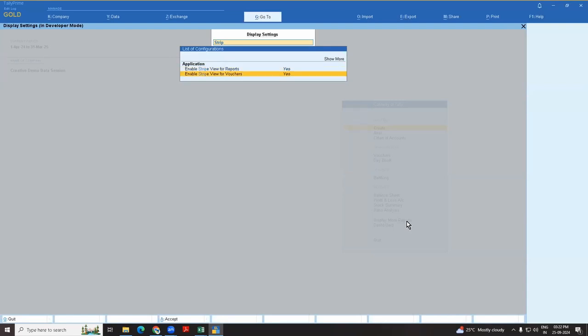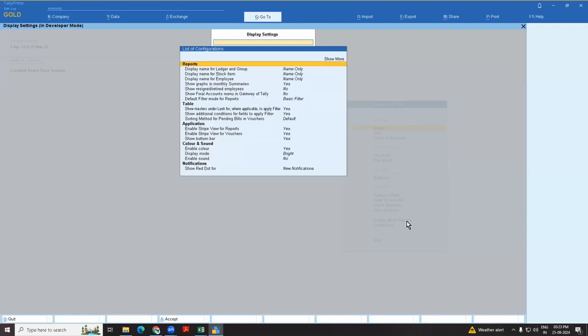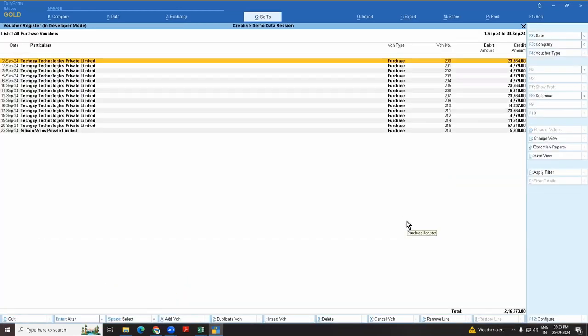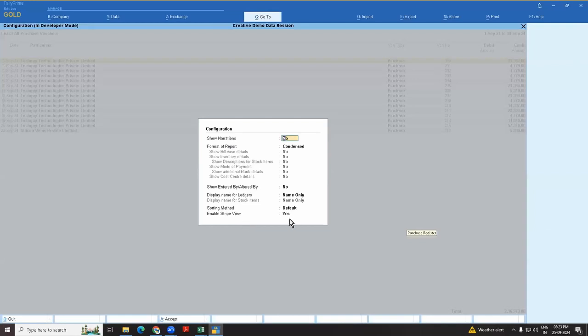If you enable these two options, it is not required to enable it for each and every report. Suppose I want strip view on the sales bill register. You can use it for sales register only, or for purchase you can disable it. That facility is available. See here, in the purchase F12, I can set that I don't want strip view. But by default it is enabled if you set it from the Help, Settings, Display menu.